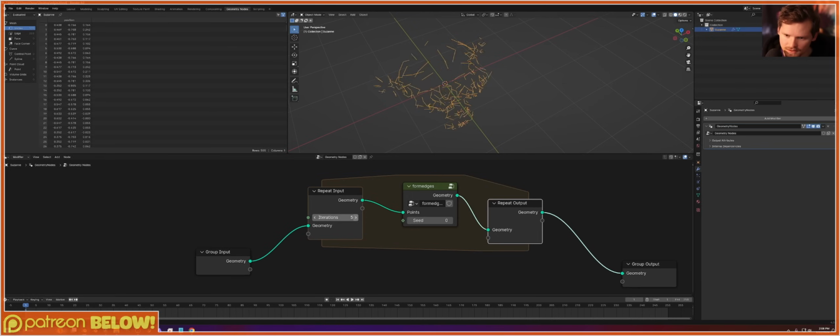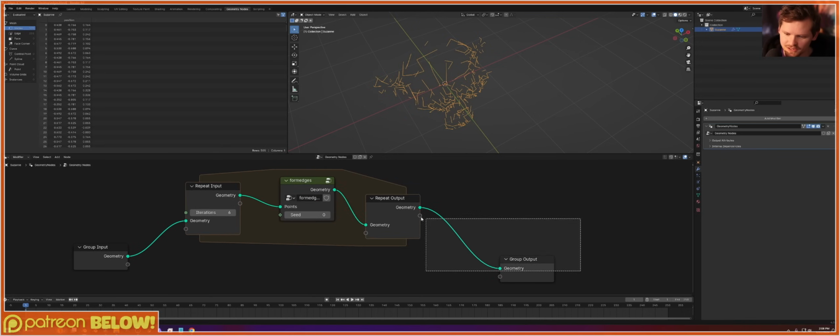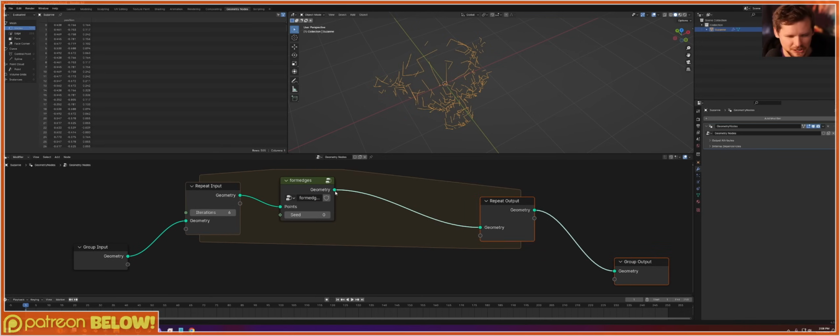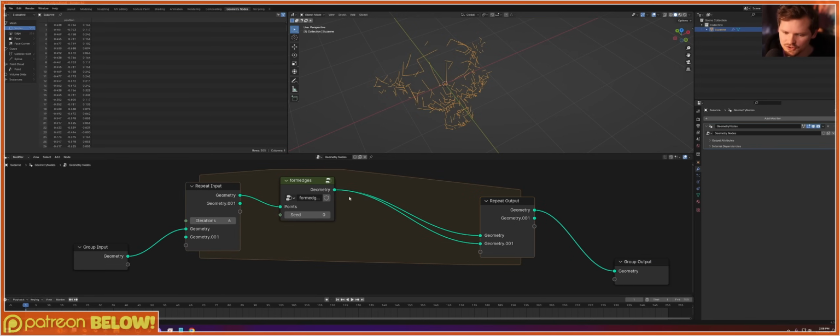Okay. So what I basically want to do is form this, but then join it with a previous collection in some sense. So let's think about how to do this. I'm going to put a second socket. This may or may not be what we want to do, but we'll think about it. And we want to join geometry from this one to this one right here.